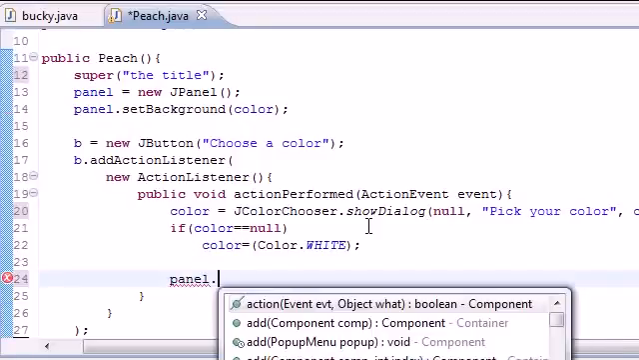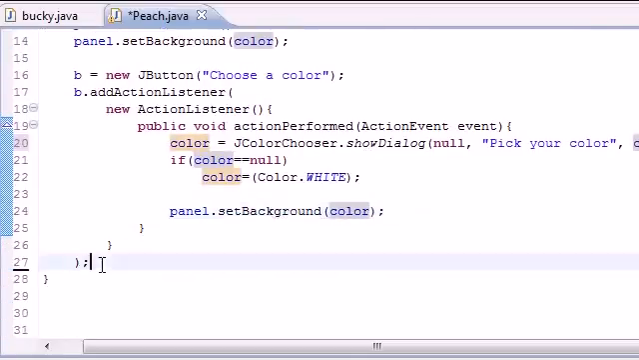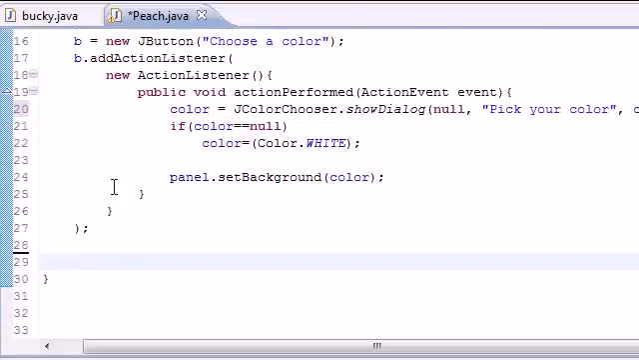So again, the background is pretty much the panel. And set background just like that. And what do we want to change it to? Whatever color they chose. So now outside our action listener, let's go ahead and add everything to the screen panel.